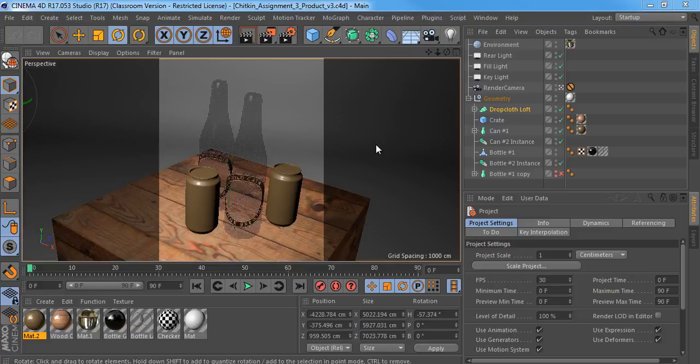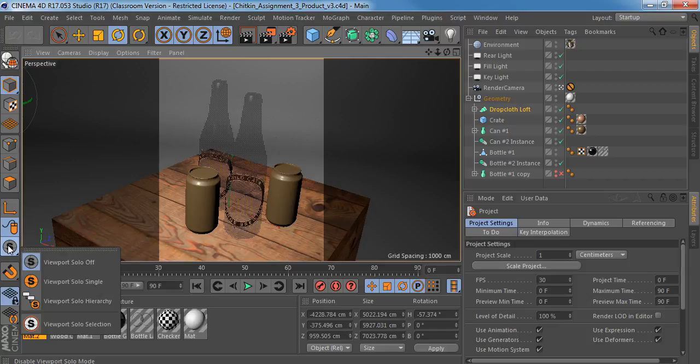Alrighty, so I'm going to start today's lecture with modeling the liquid for the inside of my bottles. I think that's probably one of the most applicable things that I'll be going over for the variety of assignments that you guys have cooked up. So, how do I get out of the solo object mode? On the left-hand side, there's the S button. If you click and hold the S and go to none, first solo off.